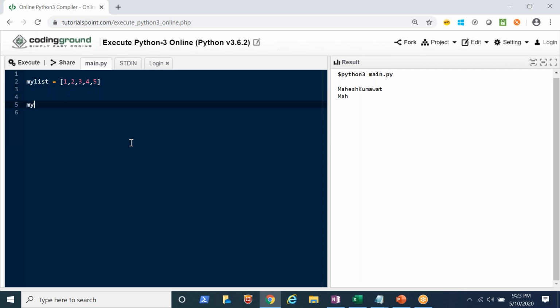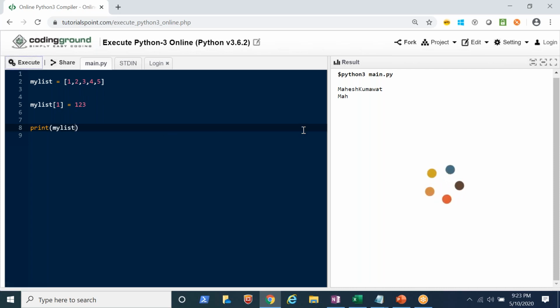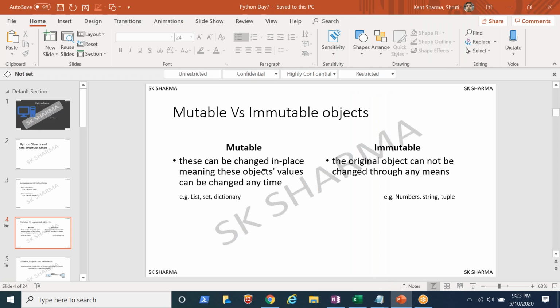Let's see, my list is 1, 2, 3, 4, 5. Suppose I want to change my list, the first element, at index number 1, and assign it 1, 2, 3. Now I want to print my list, then it will be changed. Okay, 1, 1, 2, 3. In place of 2, I changed it to 1, 2, 3. So I have changed this list object. That's why we call it a mutable object, because we can change the original object.